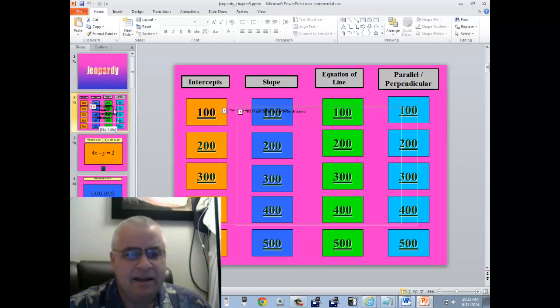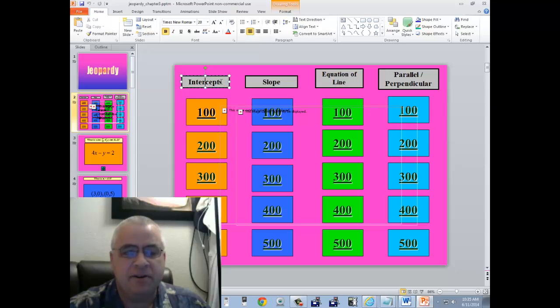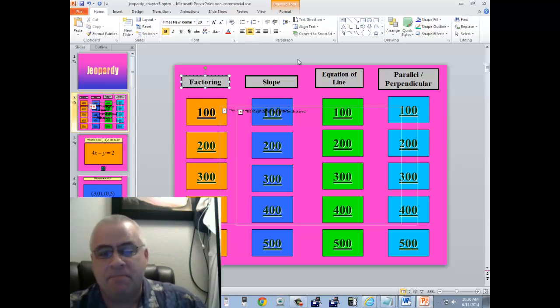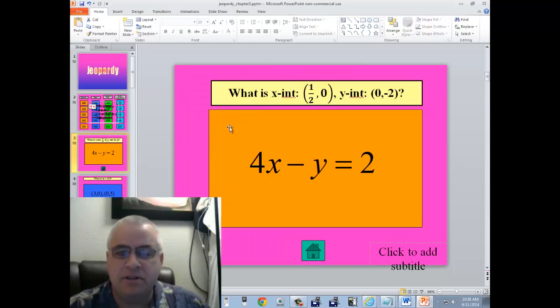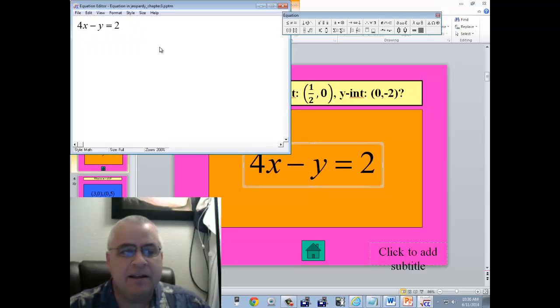Now, if you wanted to use this, again, I'll put this out there where you can access it. If you come to this screen, changing these is very simple. You just type in whatever you like. If I was doing factoring, I'd type in factoring. Put whatever title you want up at the top. Then each one of these, like this 100, corresponds with a slide. You come here, and this is just an equation editor.